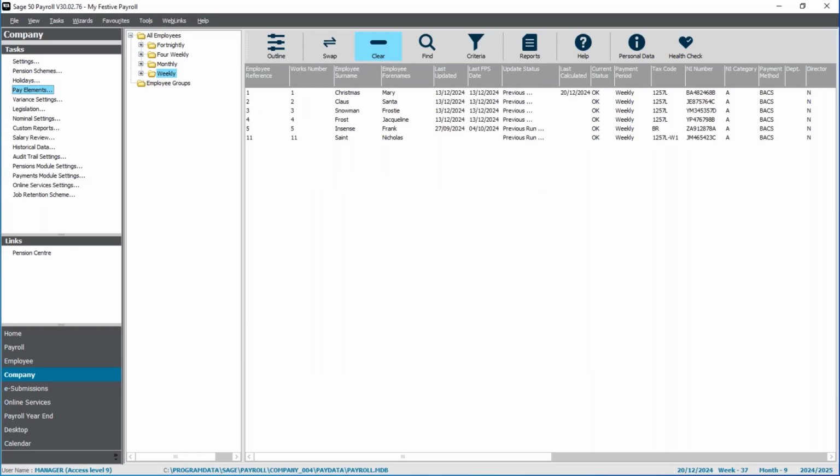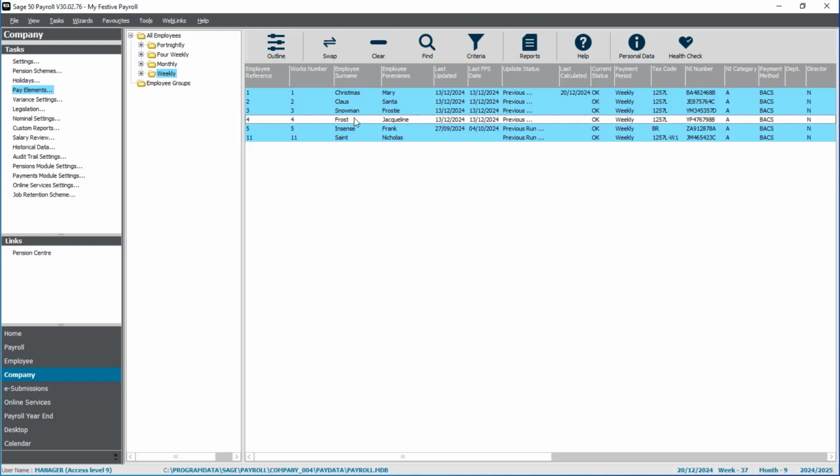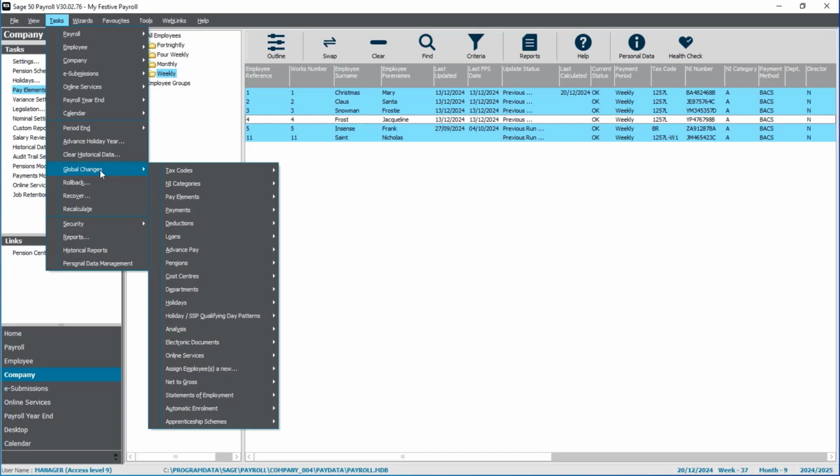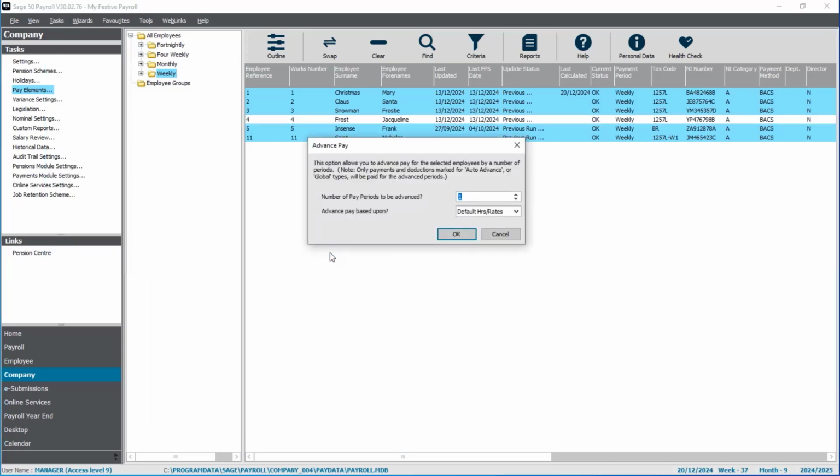So what I can do is select the employees that I want to advance pay for, but there is one employee that I'm not going to do this for, Jacqueline, because she is currently receiving statutory maternity pay. So I'm going to do separate pay runs for Jacqueline. And then to set up the advance pay, I can go to tasks, global changes, advance pay, and advance pay for a number of periods. I'm going to enter 1 week to advance, and I'm going to base it on the default hours and rates stored in the employee record.